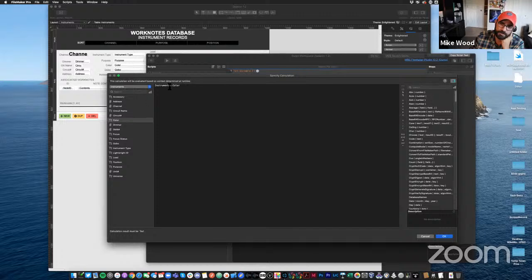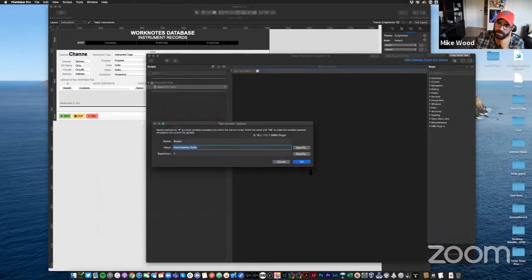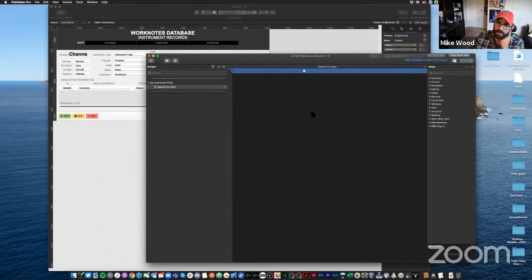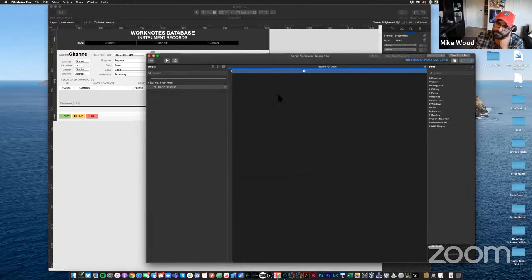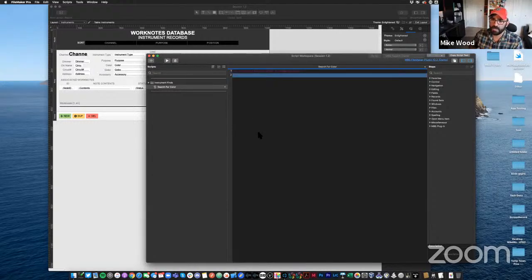And you see Instruments::color. That's going to tell me it's my instruments table, my color field. I click OK. I click OK. And there was a box here that says repetition. For now, please just ignore that box. OK, so we set our variable. That's our first step. I'm going to hit enter. That's going to give me another line.